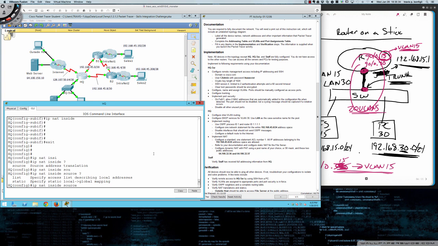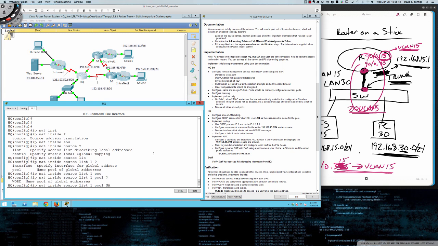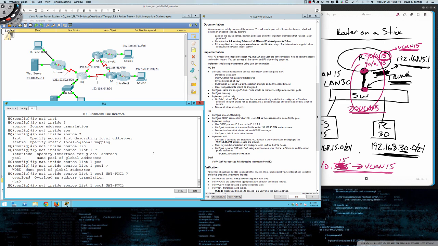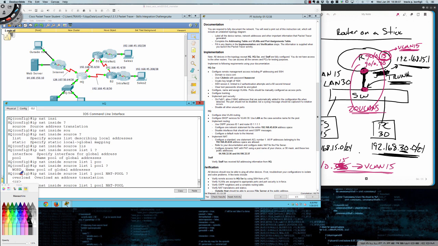However, here, we need to say list, right? The access list, 1, and what pool is this going to be tied to? And we just said NAT pool, and a question mark. Now, very, very important right here, because this is the single difference between configuring dynamic NAT and NAT overload, or PAT, is that one option right there.